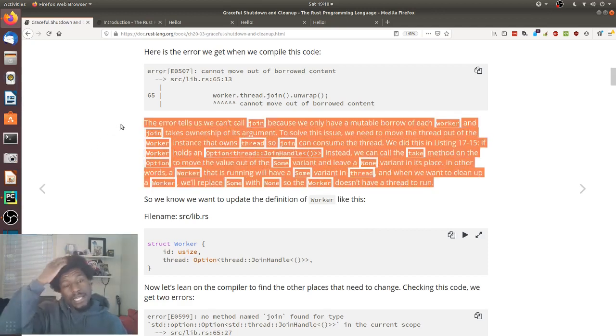So what they're stating here is that the issue is we're trying to join the threads, but the thread pool only has access to a mutable worker. But the thread pool does not have access to the actual closure, or the thread within the worker, right? In order to have access to that, we need to move the thread out of the worker so that join can consume it because of borrowing.